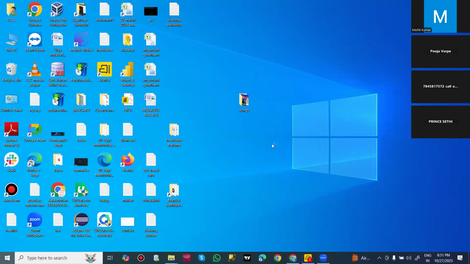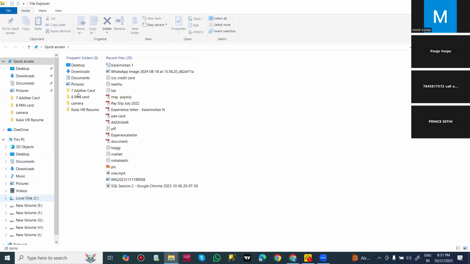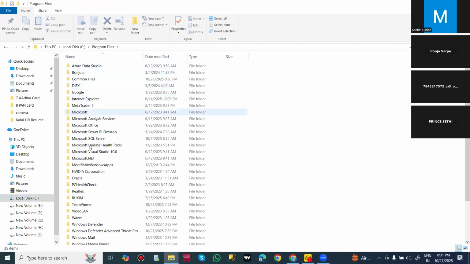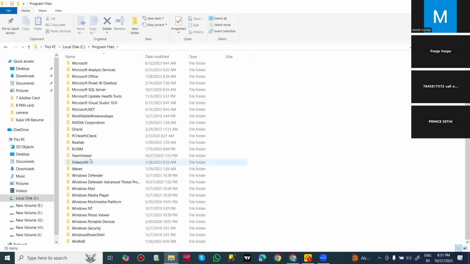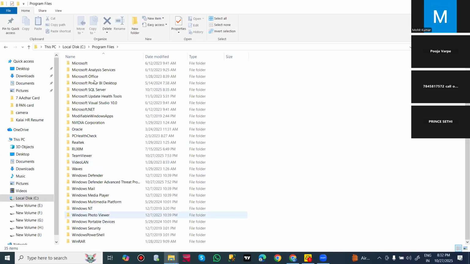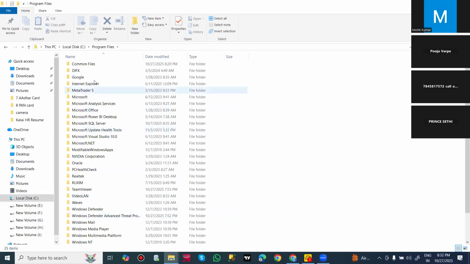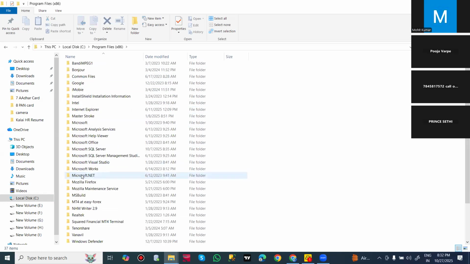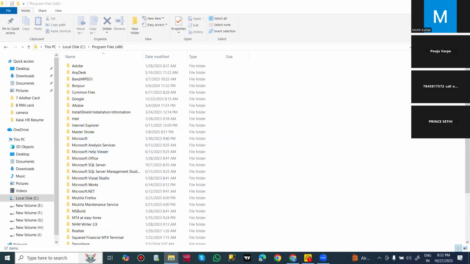Go to the same path. Program files. Go to program files. Do you have any Java folder here? I'm not sure. Java program files. Okay, I think you don't have it. Can you go to task manager for Java once? No, it's not there. We'll check it on the command prompt.